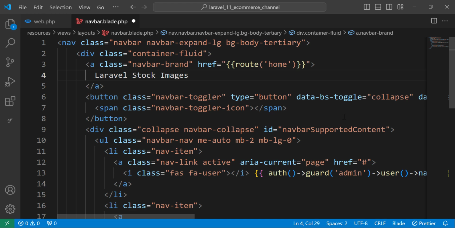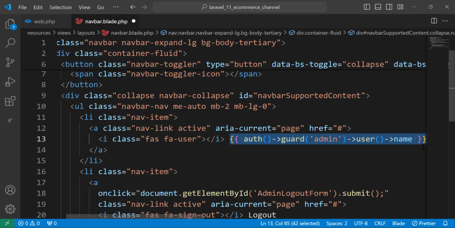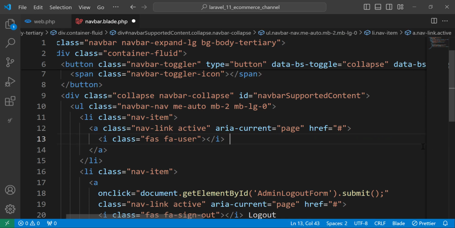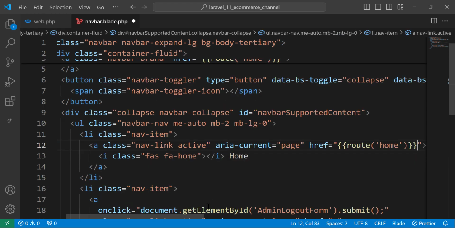And what else? So the first link will be the home link. Let's remove this one from here and change it to home, and use the fa home icon, and it will take us to the home, which is this one. Let's bring it and put it here.